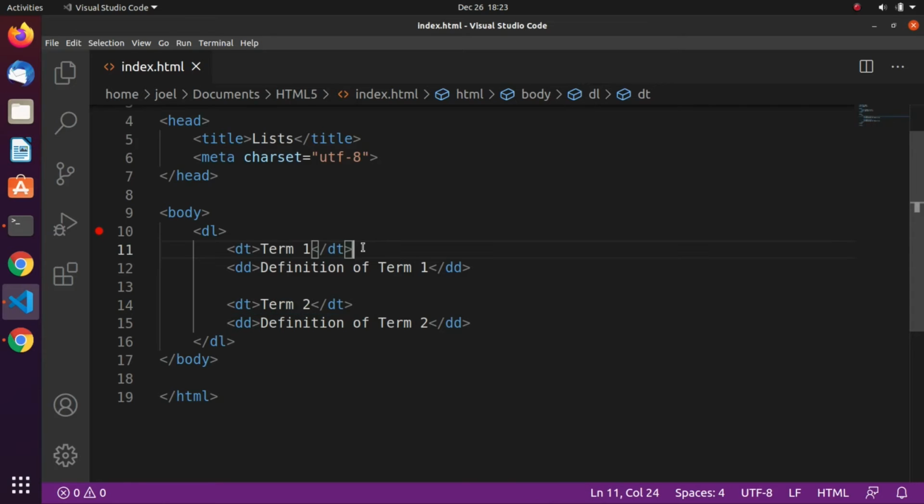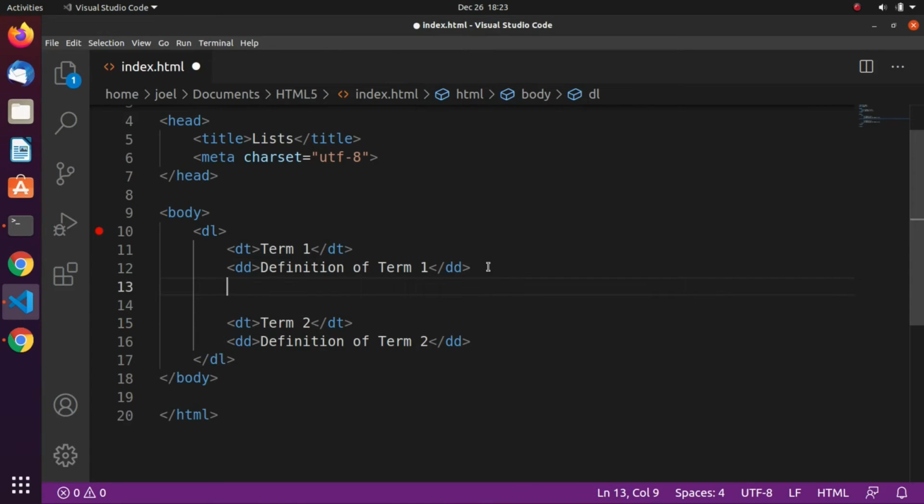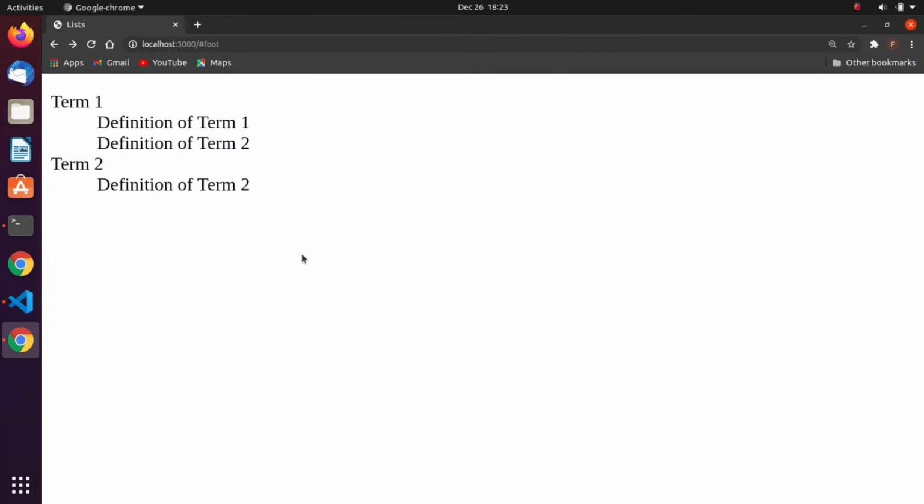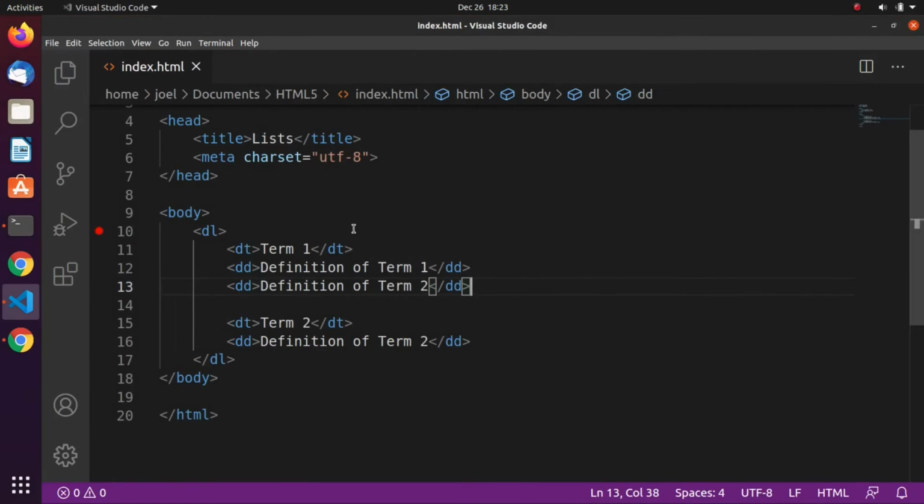You can just copy this. If they use the same definition, just copy this and then just put it there. All right, there's no problem with that. Then it works very fine. That will be great. So it actually works.